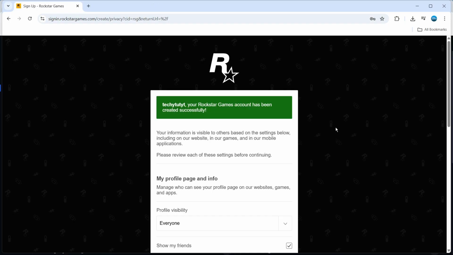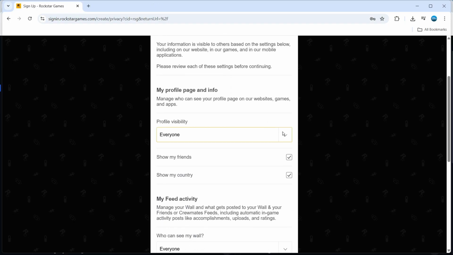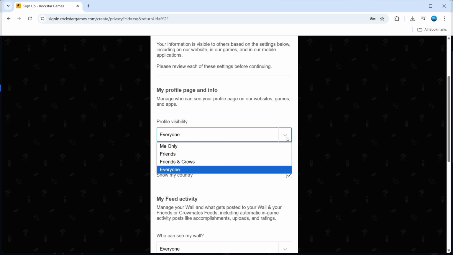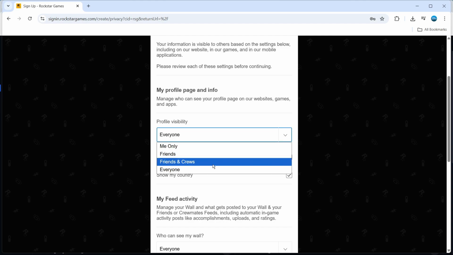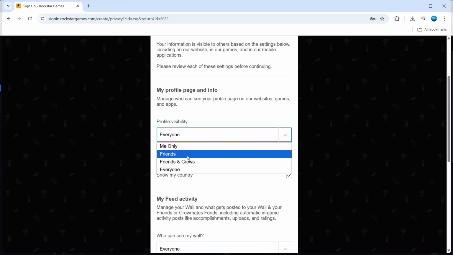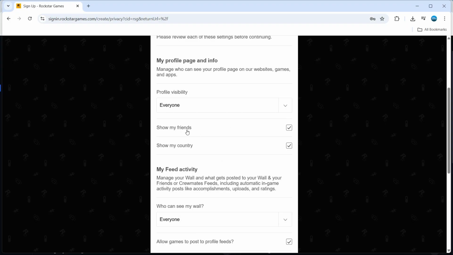What you now need to do is scroll down on this page, and there's a couple of additional settings. So for example, your profile visibility, you can choose whether you want your profile to be visible to everyone, people you are friends with, friends and crews, or just yourself. So you want to select that. And also you've got the option to show your friends and country if you want to as well. So you can tick or untick the box depending on your personal preferences.